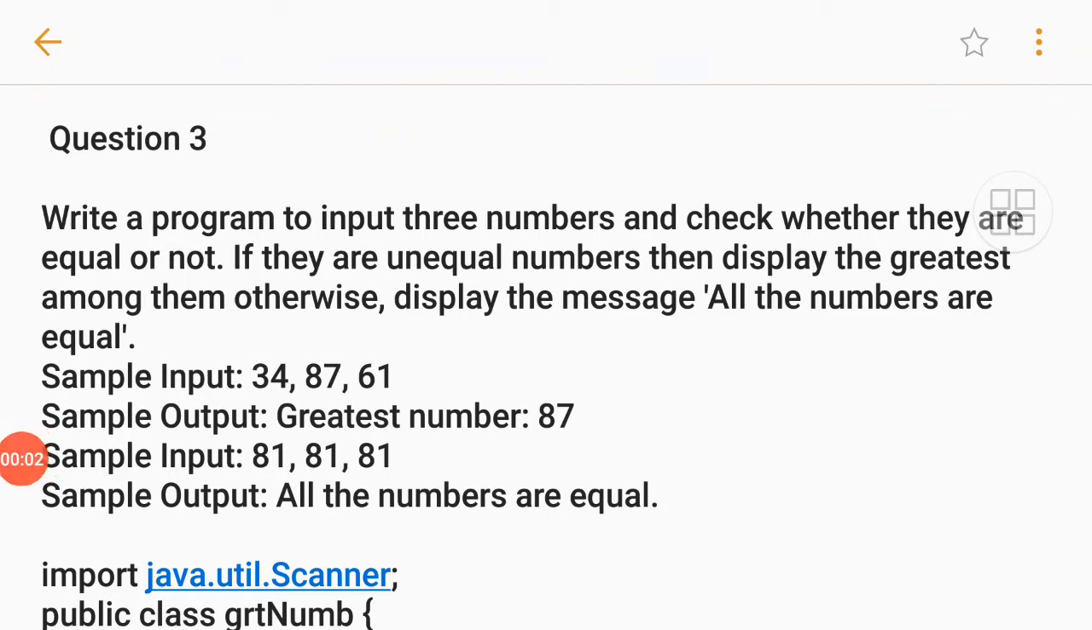Hello students, today I'm going to discuss a very important program with you all, and it's about writing a program to input three numbers and check whether they are equal or not. Means I have to check the equality. If they are not equal, means if they are unequal numbers, then display the greatest number among them, otherwise display the message all the numbers are equal.